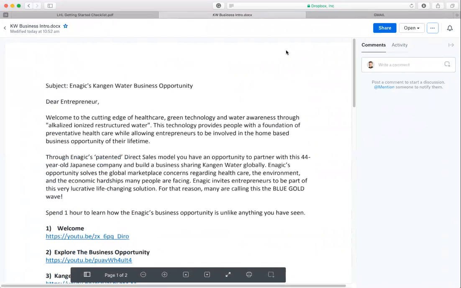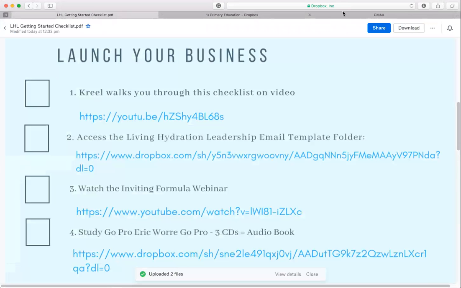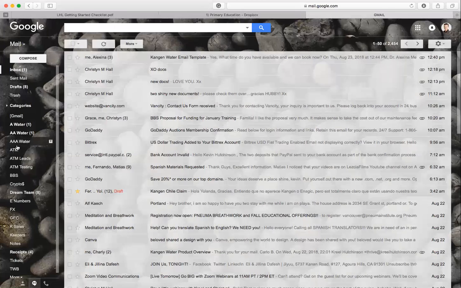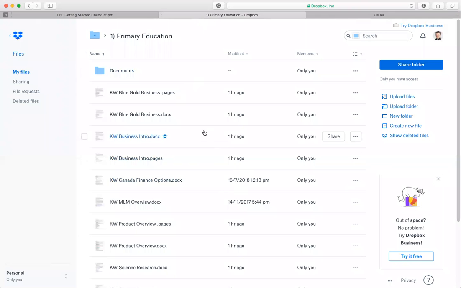and it's that simple. I suggest taking the main emails that are available here and putting them into a specialized email folder. On Gmail is what I use, and you can see on the side here I've got A Water, AA, AAA. So AAA Water is my go-to email templates that I use to send to people to help educate. So everything is found right here, and we put it in Pages for Apple users and Docs for Word documents.